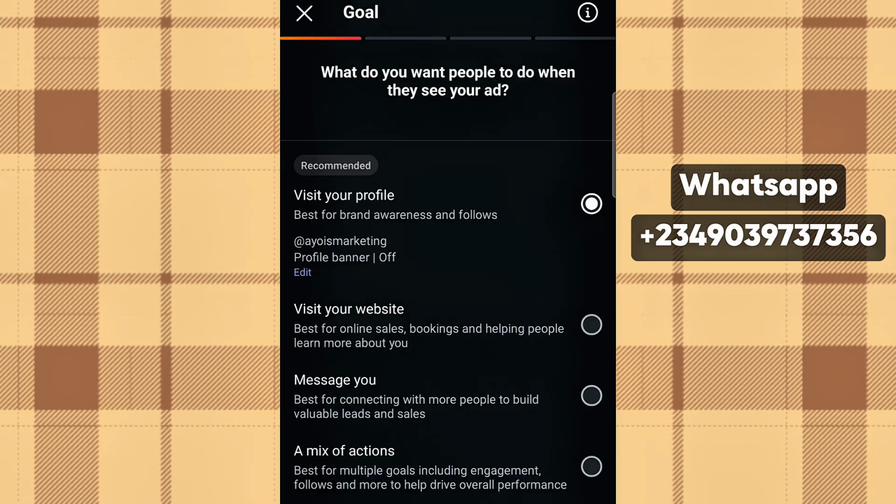On the next page, you want to pay very good attention to this place. You're going to see something like this: what do you want people to do when they see your ad? Definitely you are trying to run ads from Instagram to WhatsApp. You want them to chat you on WhatsApp, right?